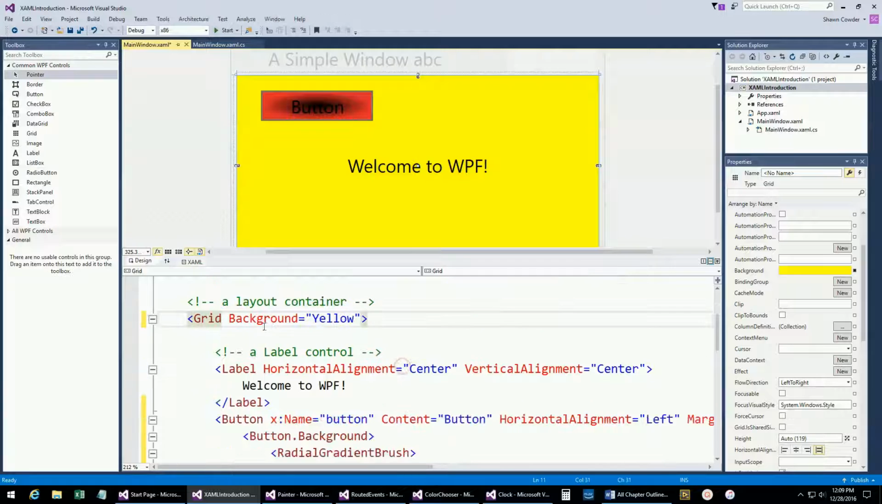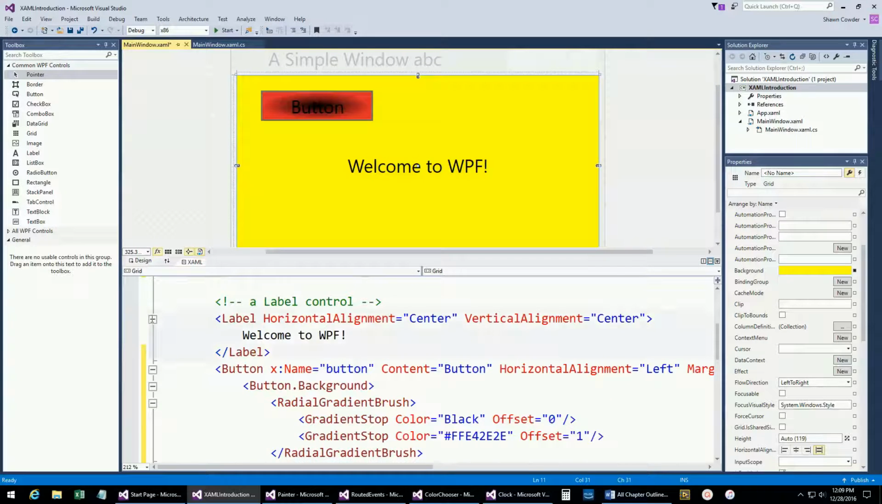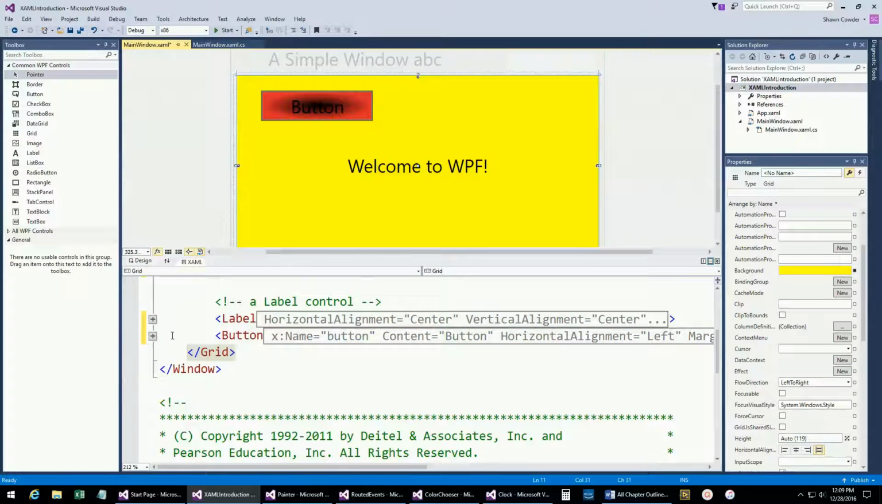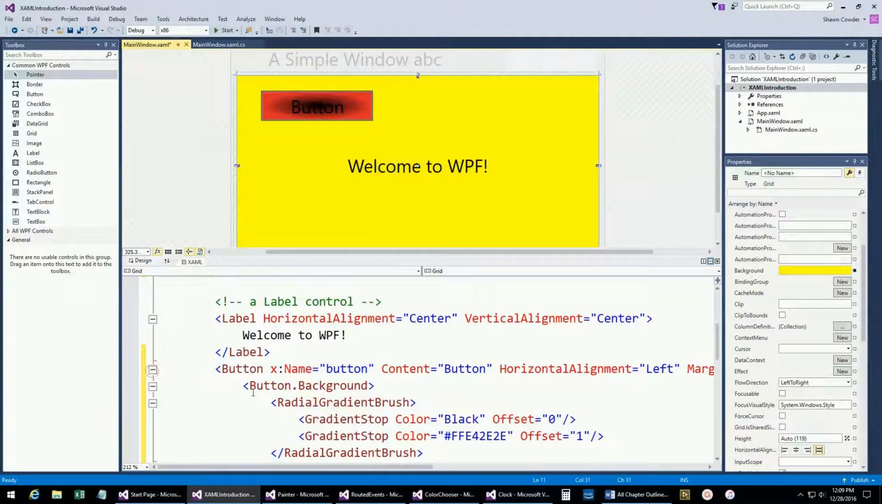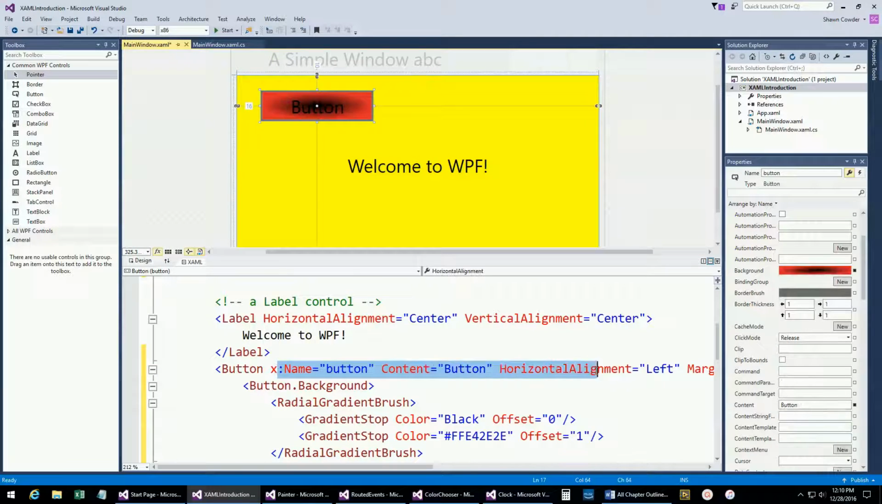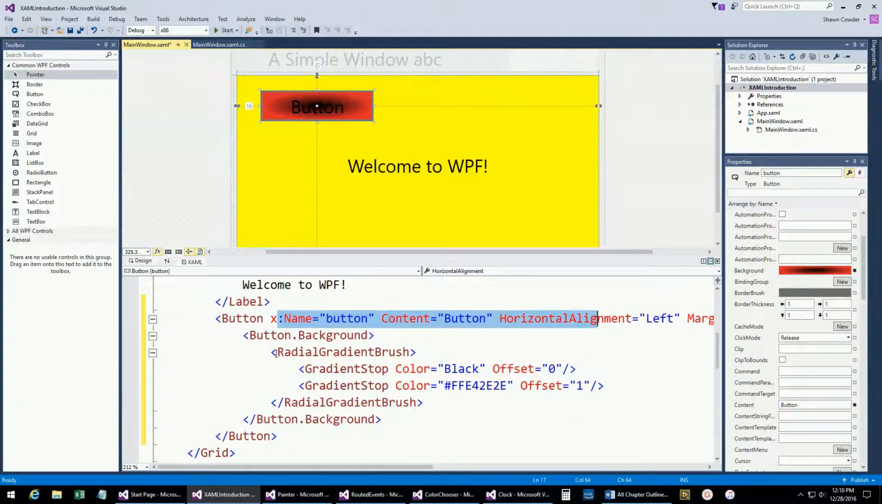So you can see now that within our grid, we're able to have multiple elements. We can collapse them down so we can see it better. We can open up our label, we can open up our button, and you can see we've got all these properties set for our button. And then on top of that, because the background was a little bit more complex, we said, okay, within our button, we're going to set the background color.